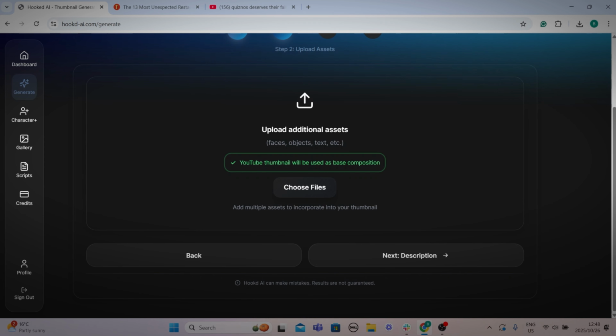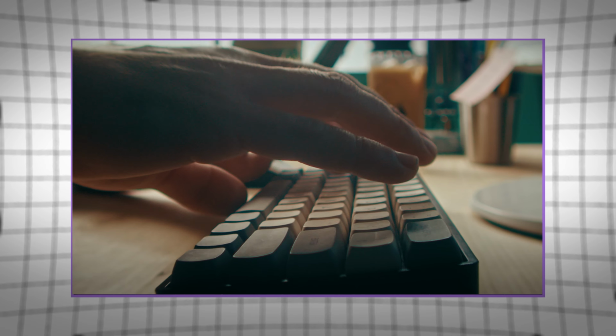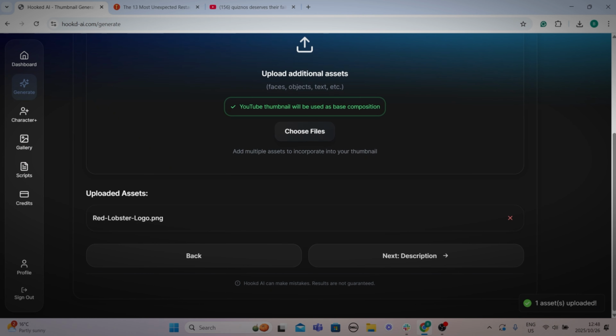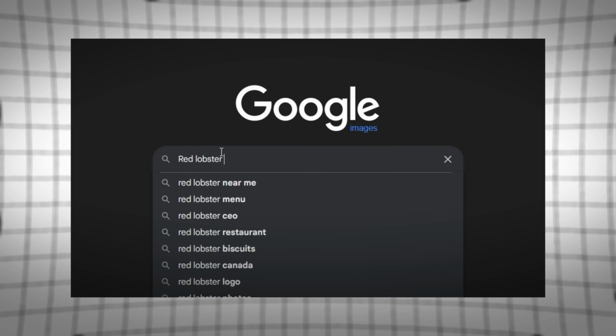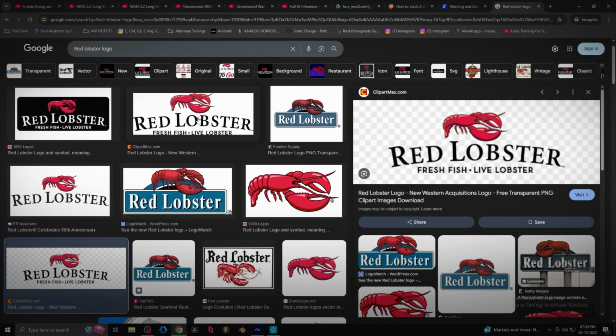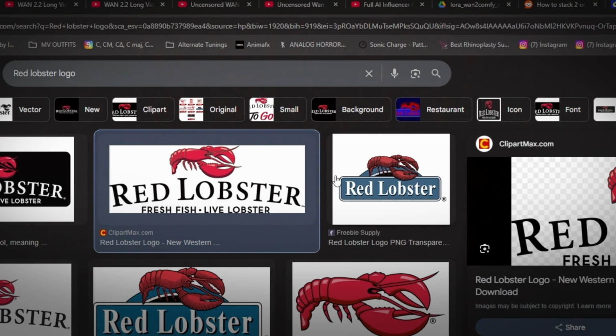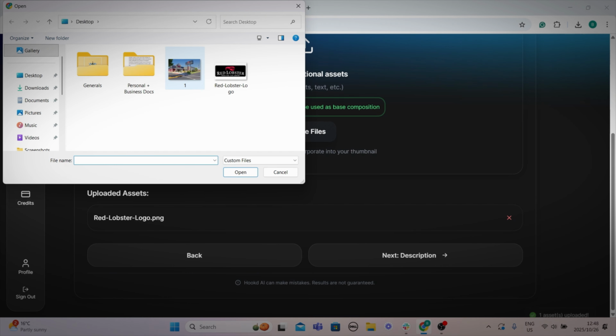Now, even though you can probably just prompt the app to replace the Quiznos logo with the Red Lobster logo, when it comes to logos and people's faces, it's usually better to upload a reference image as an example. So open up Google Images, search for Red Lobster logo, click on a logo of Red Lobster, right-click Save Image onto your computer, and then upload that logo you just downloaded into Hooked AI.